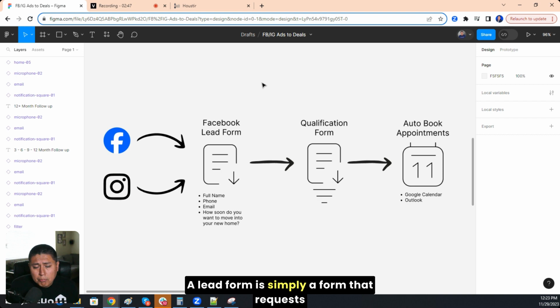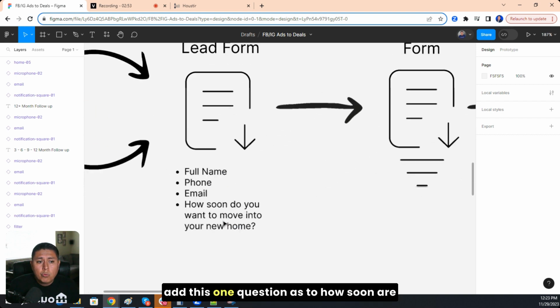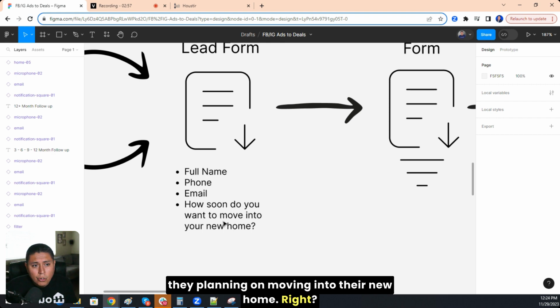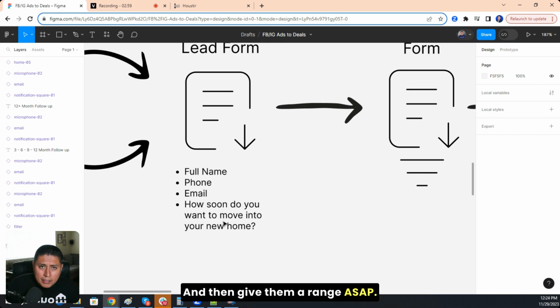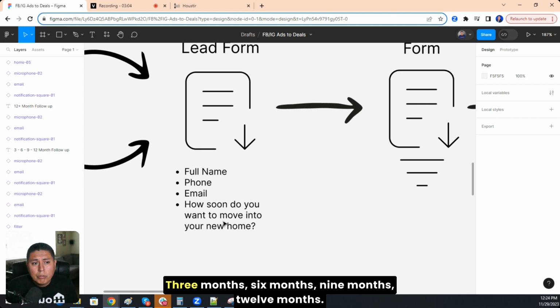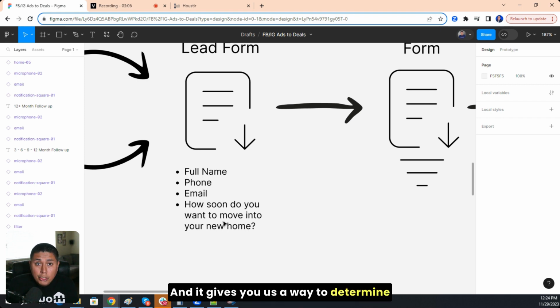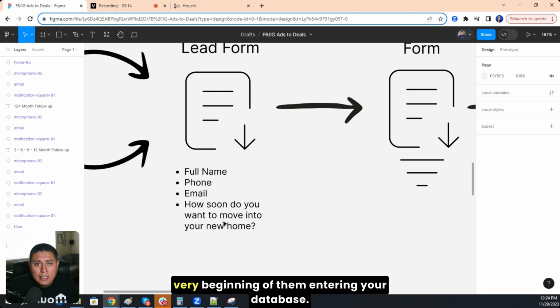A lead form is simply a form that requests full name, phone number, email, and we like to add this one question as to how soon are they planning on moving into their new home, right? And then give them a range or ASAP, 3 months, 6 months, 9 months, 12 months. And it gives us a way to determine how serious this person is, at least at the very beginning of them entering your database.